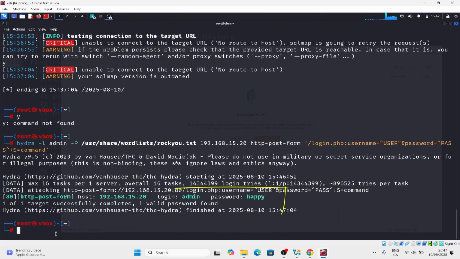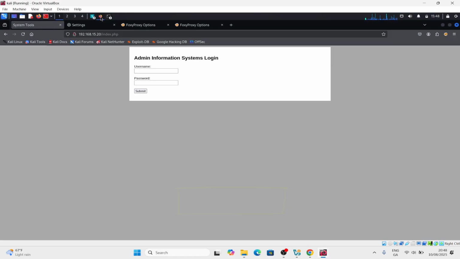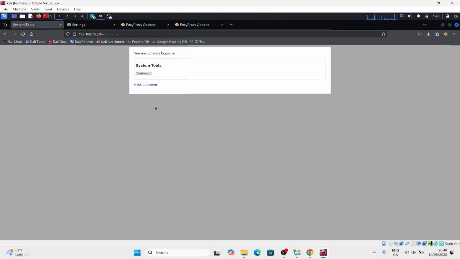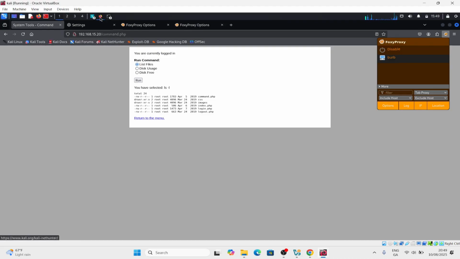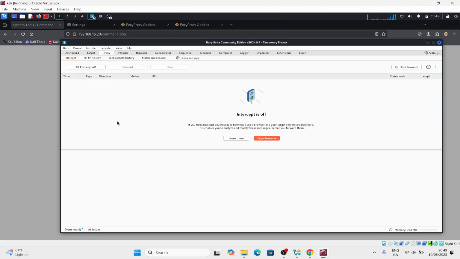Now you will have the username and the password, and use these credentials to log in successfully. And these files and the details are available. You can just run this and turn on Burp again to continue with the further testing and exploitation.